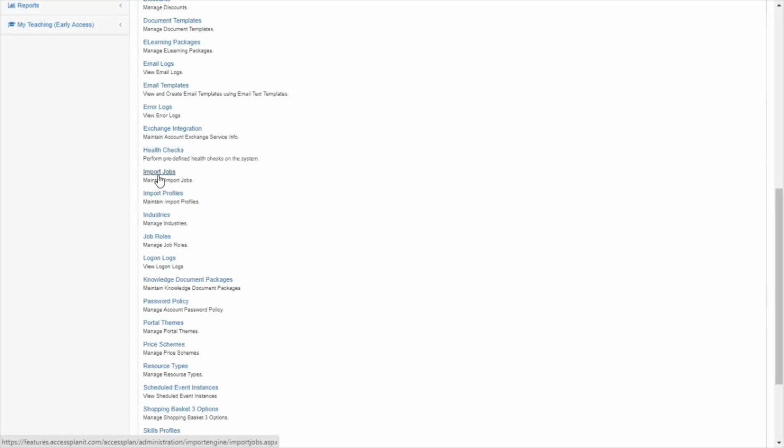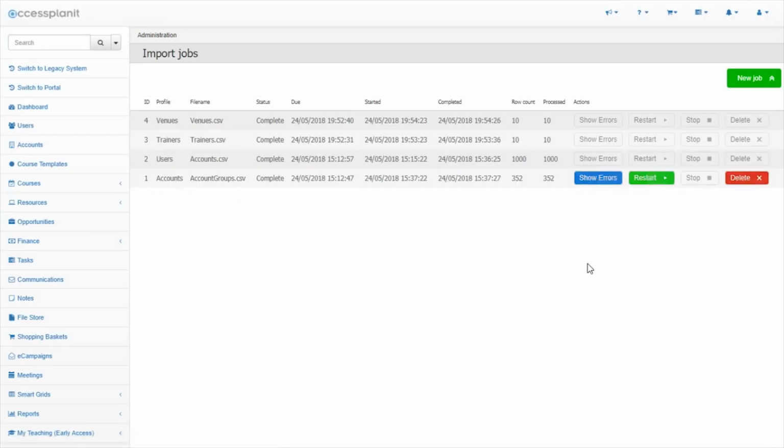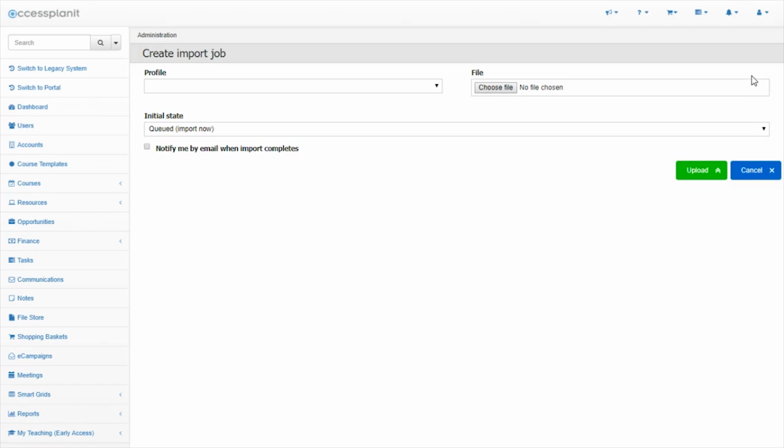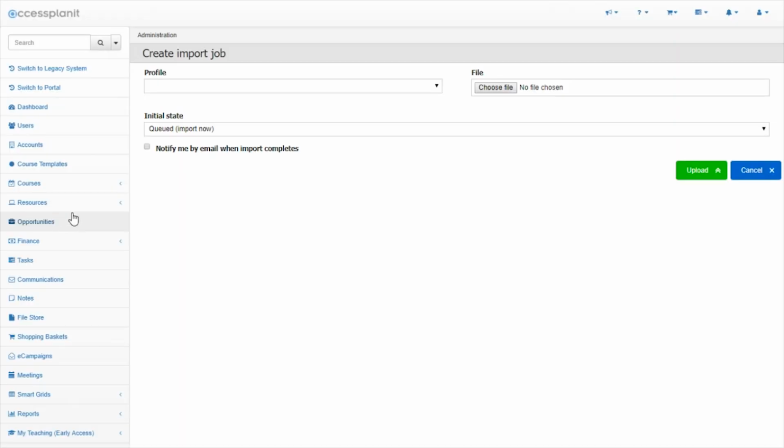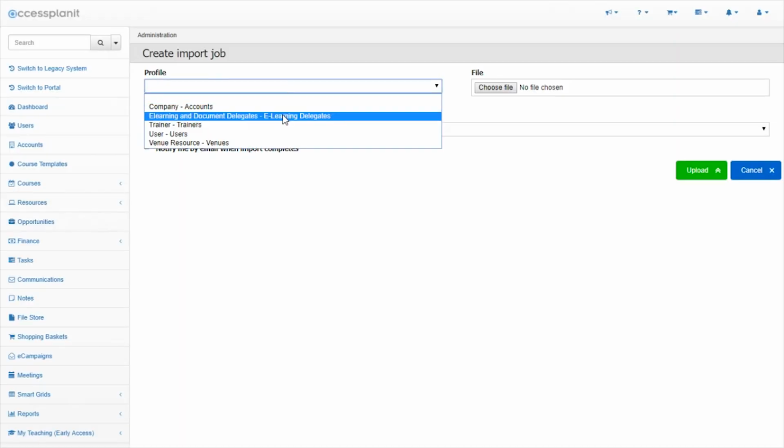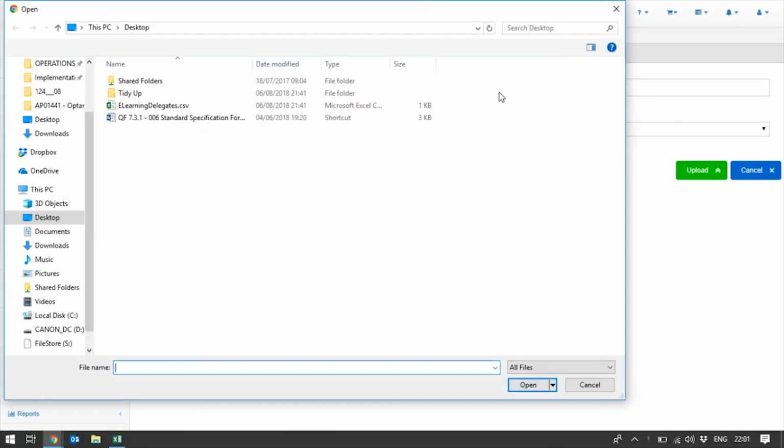The final big feature of this release is the ability to import e-learning and knowledge document delegates. All you need to do to import these is to prepare an import file of the users and the courses you'd like them to be booked on. Make sure you've got an import profile ready and run the import job in one go.